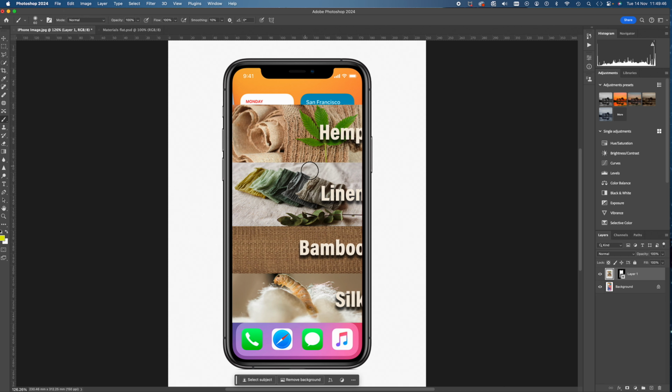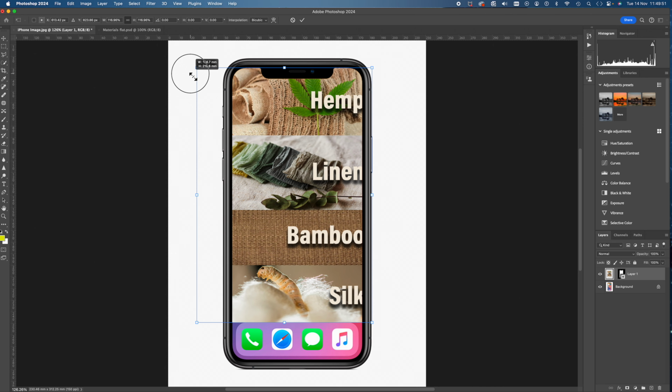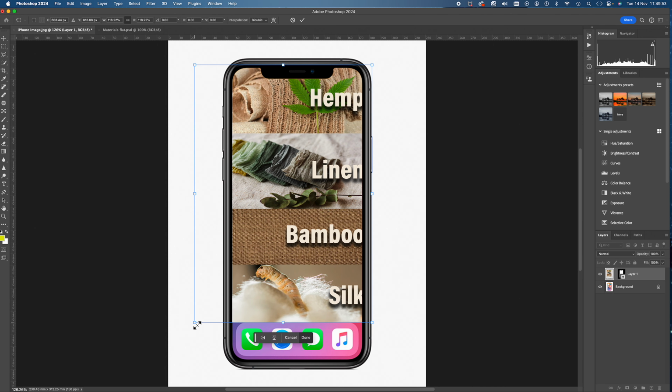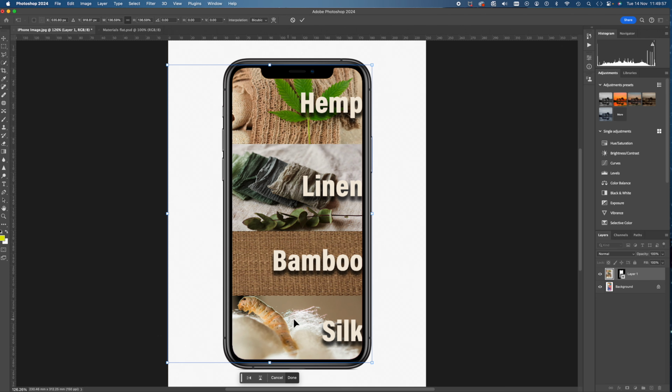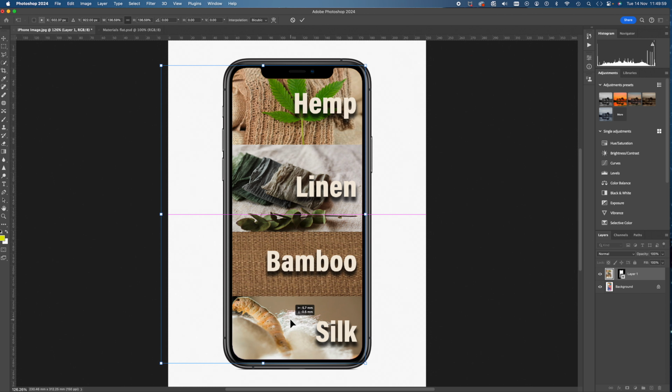Okay, and then I can use Control or Command T and I can just resize my image like so. So this is what it looks like. There's the little layer mask. Okay, and that's it. Super easy peasy.